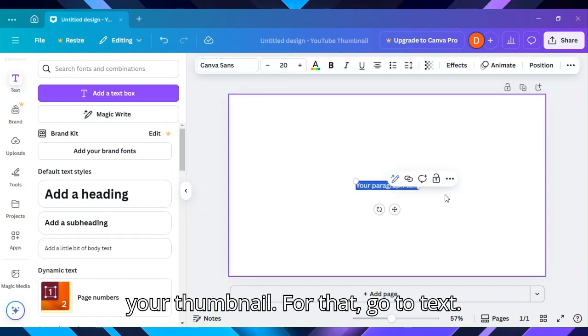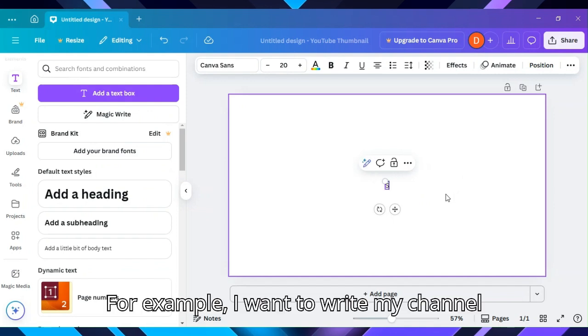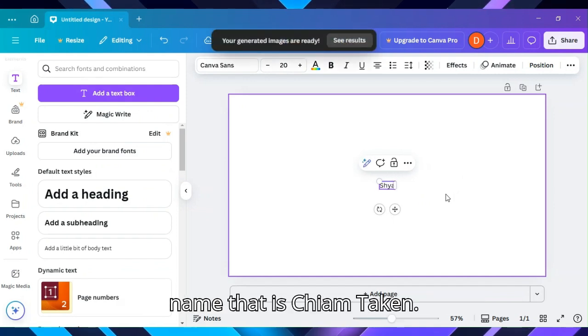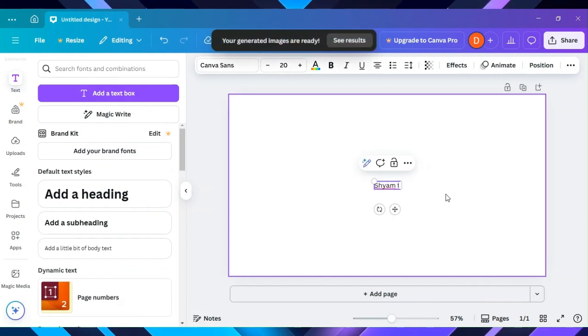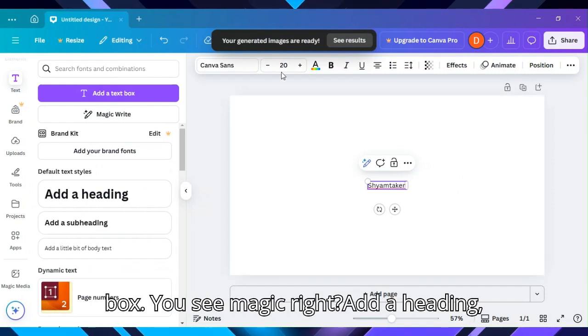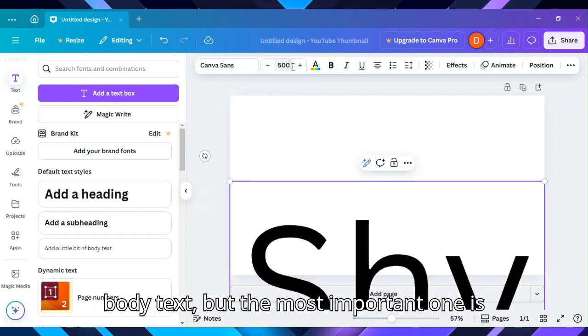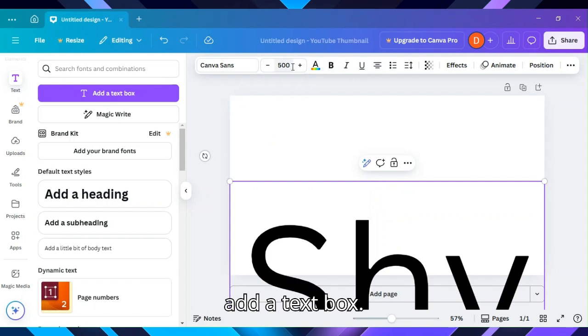For that, go to Text. Click on Add a text box and write your text. For example, I want to write my channel name, that is Cheyenne Taken. You can add various types of text like this. As you can see below Add a text box, you see Magic Write, Add a heading, Add a subheading, Add a little bit of body text, but the most important one is Add a text box.